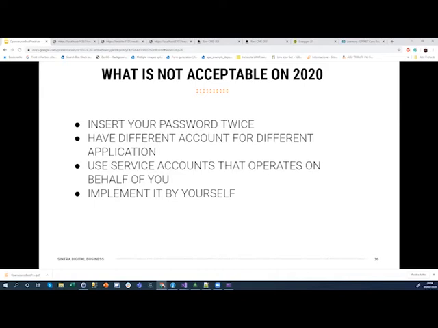On each company we serve, we have to create a structure where they have an identity provider and no more. And we have to avoid the possibility of having a service account that works on behalf of the user. And the last and most important thing: you cannot reinvent the wheel. This is not something that you can try by yourself. You cannot try to do it at all.